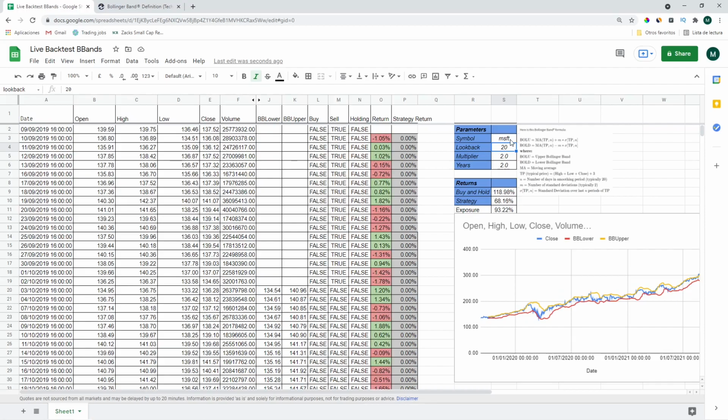And we will also be able to fully parametrize a Bollinger Bands strategy by changing the lookback periods from, for example, 20 to 10. Changing the multiplier of the standard deviations. Take a look at how the chart changes.